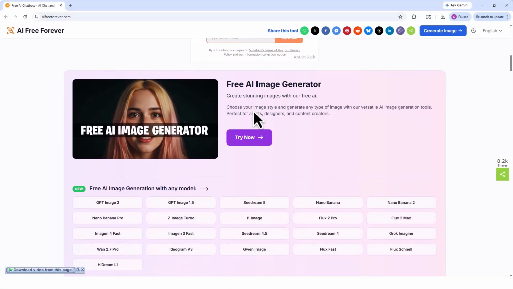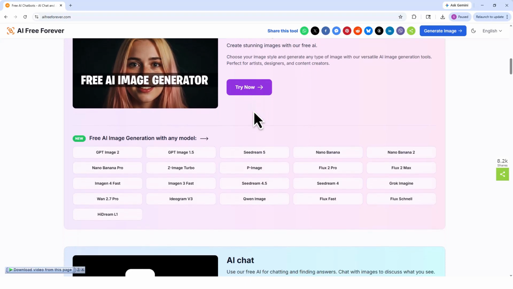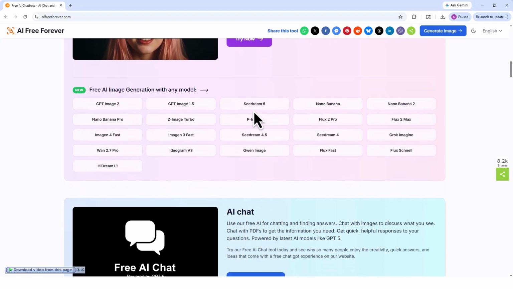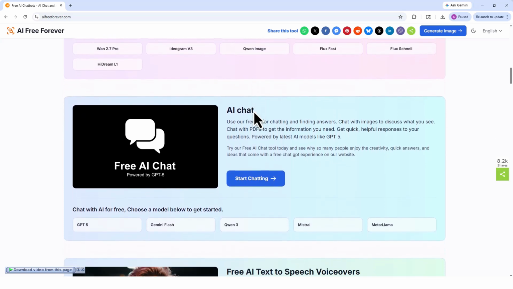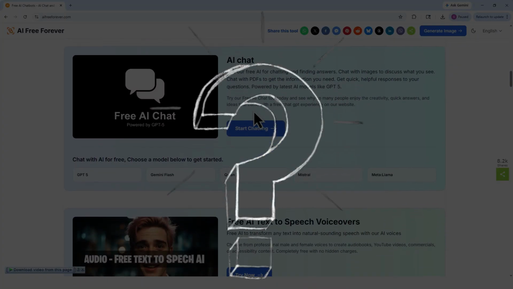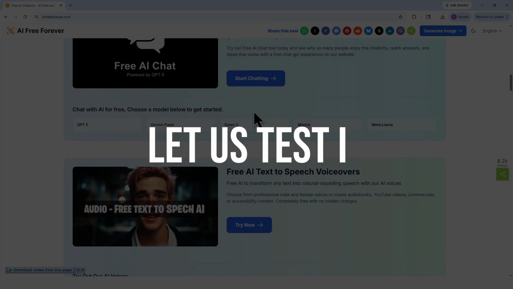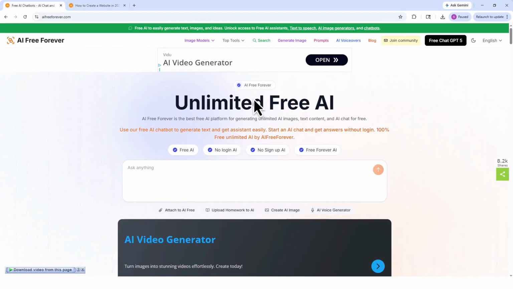On AI Free Forever, you can start transcribing audio immediately without creating an account. No trial, no payment, and no subscription. So the real question is, does it actually work? Let us test it. We are starting from the AI Free Forever homepage.